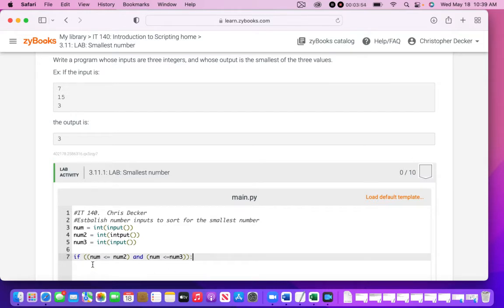All right. So if our number 1 is smaller than our number 2, and if our number 1 is smaller than number 3, essentially our output, see how the program automatically put the print line indented in. Typically when a print is associated with it, it's supposed to always be indented, right? Part of proper formatting. In this case, we would want it to display number 1.